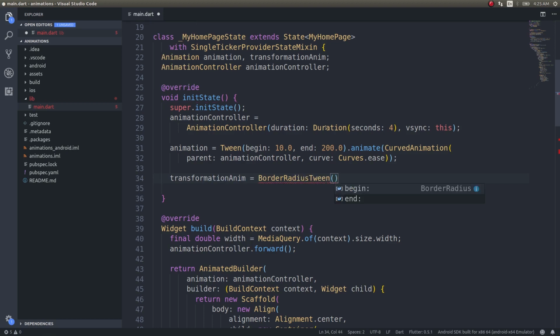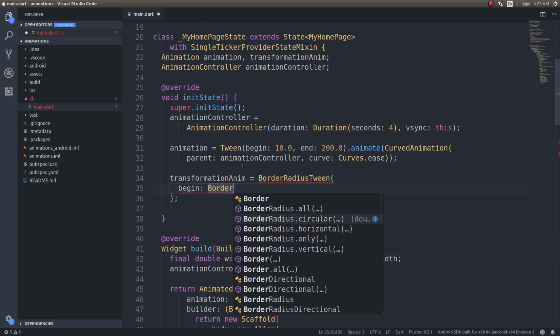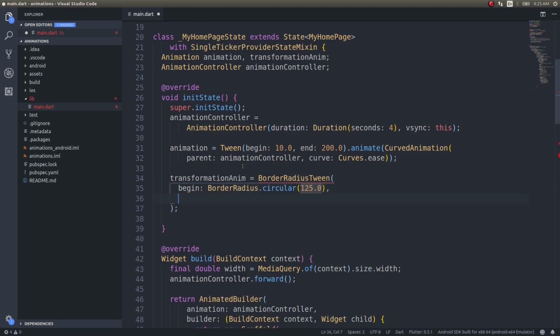This is the first time I think I'm using a tween that's different from the simple tween. Border radius tween is something that you can use to modify. You'll see it now. Border radius tween begin. Let's start from border radius dot circular. We'll give it a radius maybe 125.0 and we'll end it once again border radius dot circular. We'll give a radius of 0.0 so that it becomes rectangular at the end.